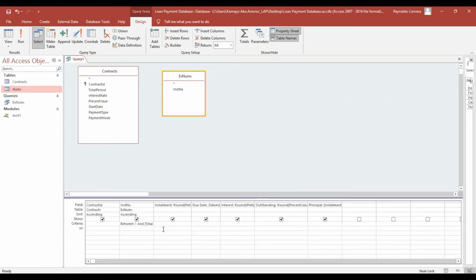Okay, I will name this one as repayment schedule. So this is our repayment schedule query. I will hit OK. Save. Okay, everything is fine.